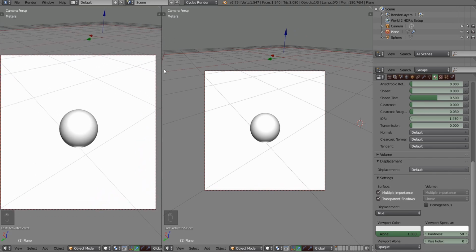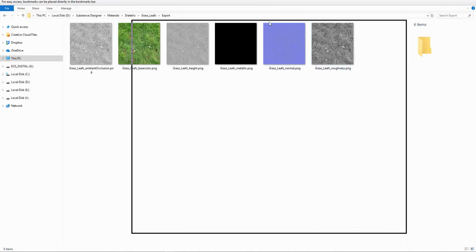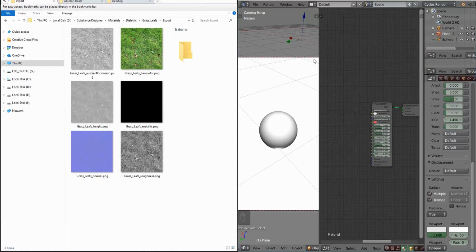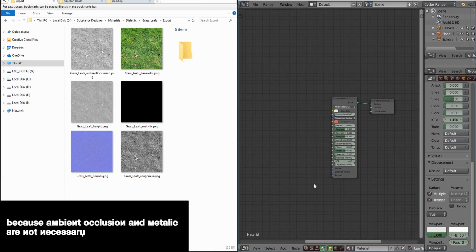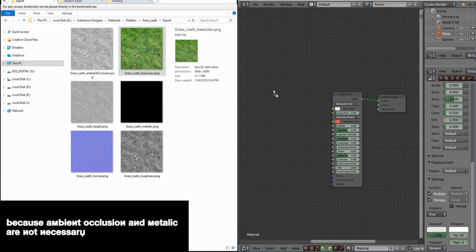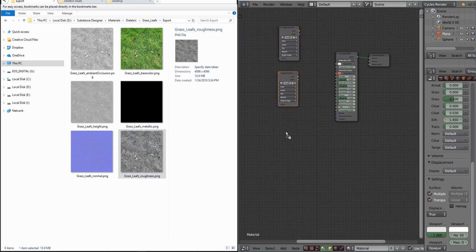We're gonna set up the grass material in this example. As you can see, we have 6 maps. We're actually just going to use 4 of those. So as you can see on the left, we have all our maps. I'm dragging the base color first, which is the only map that has color information, then metallic, which is a map we don't really need.